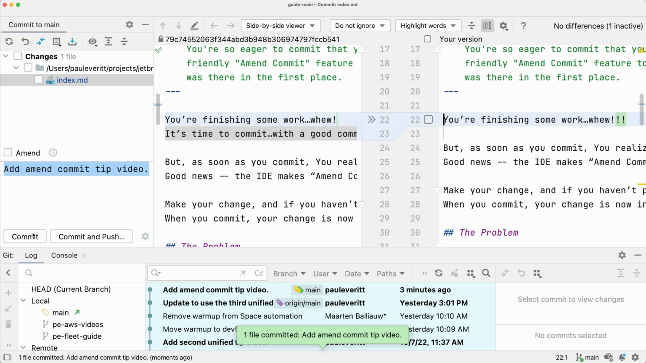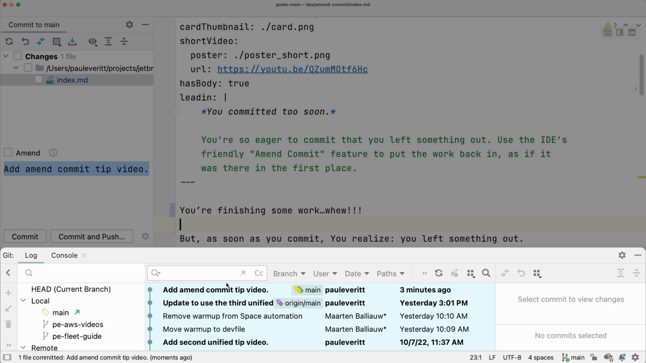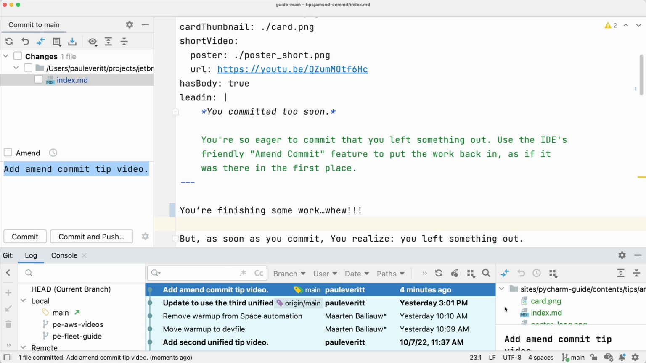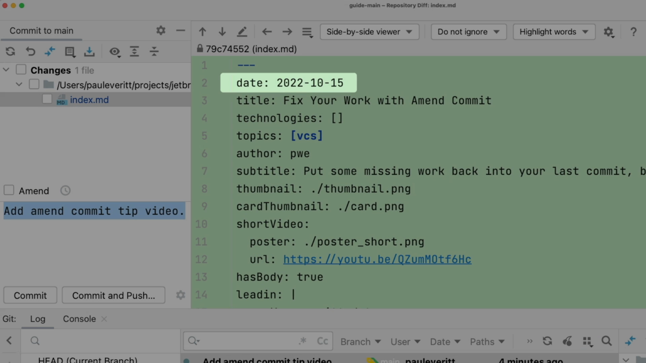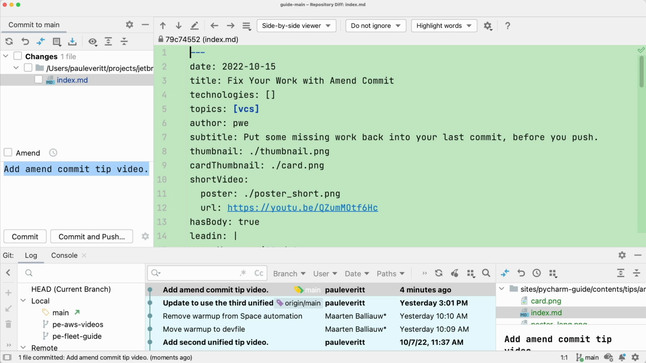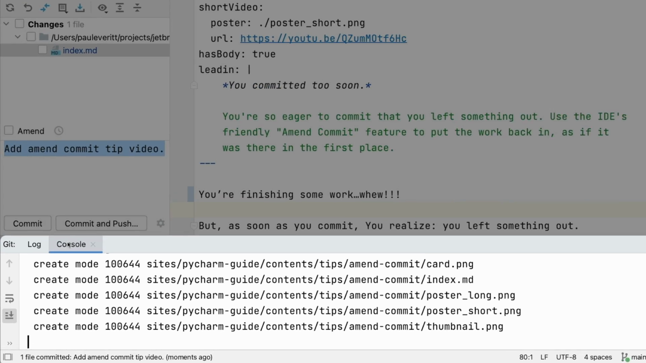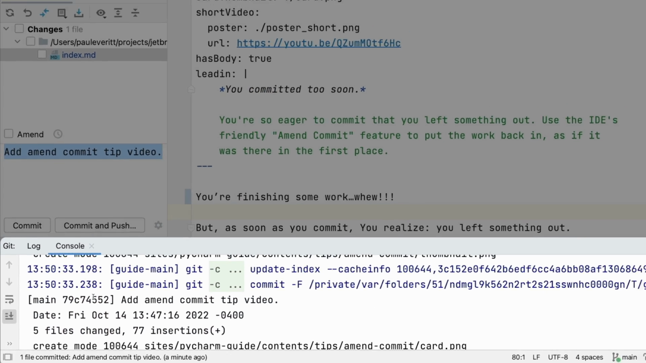Except our new change is considered part of the commit. In our Git log, there isn't a new entry, just the same previous commit. When you view the diff for the markdown change, you see the date change is now included. For those that don't trust the convenience, you can look at the Git console to see the command which you would have typed from the command line.